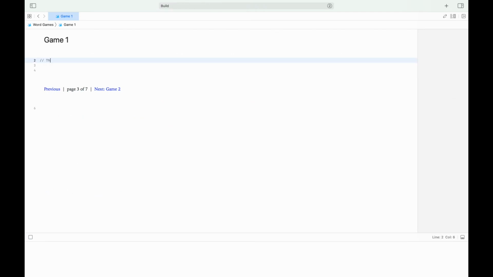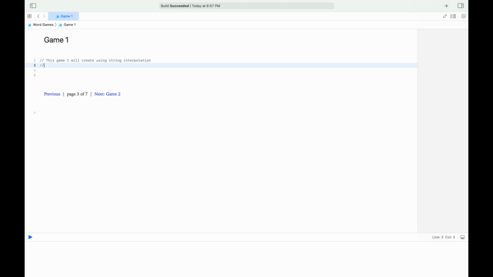But yeah, we're just gonna jump in here to the first game I created, and I tried to do each game a little different, or at least the first three, using a different method of string manipulation. So game one, I told myself I would create it using string interpolation.